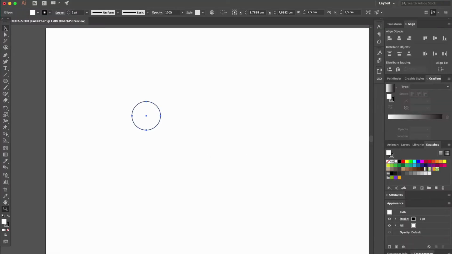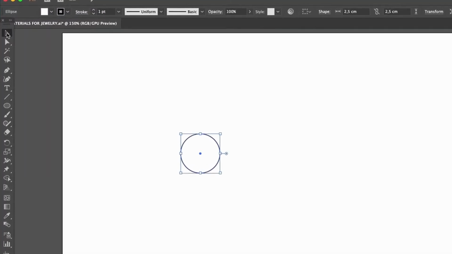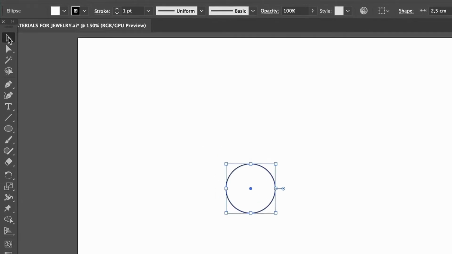Then we click on the black arrow at the top of the toolbar, which is called the Selection tool. Our circle is selected, and we know that it's selected because it has a blue square bounding box around it. When you practice this by yourself later, if your circle isn't selected, you simply click on it once with the Selection tool, and the blue bounding box will appear.